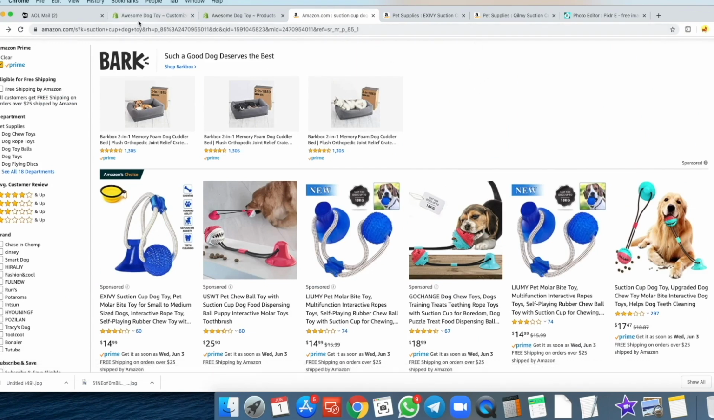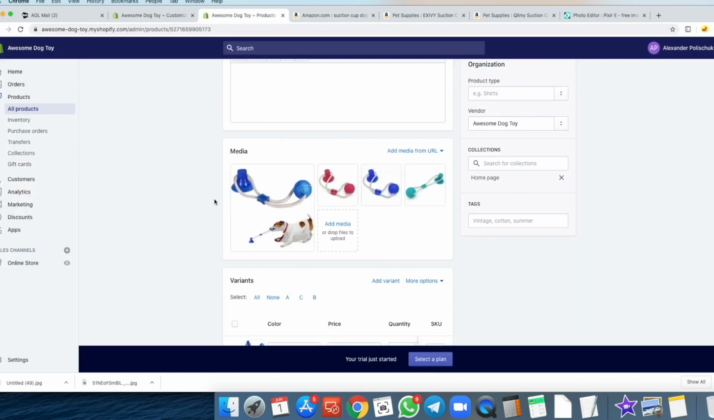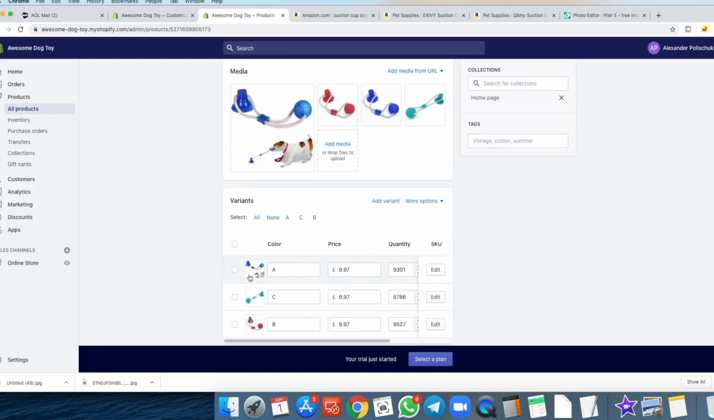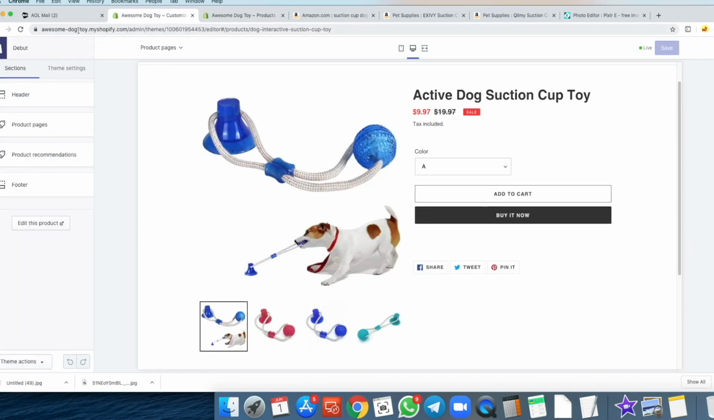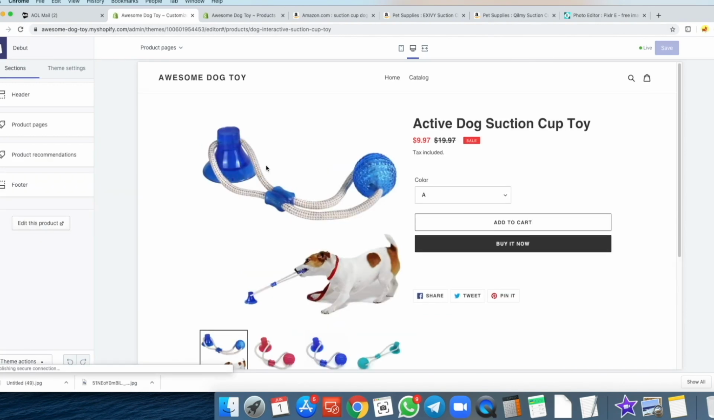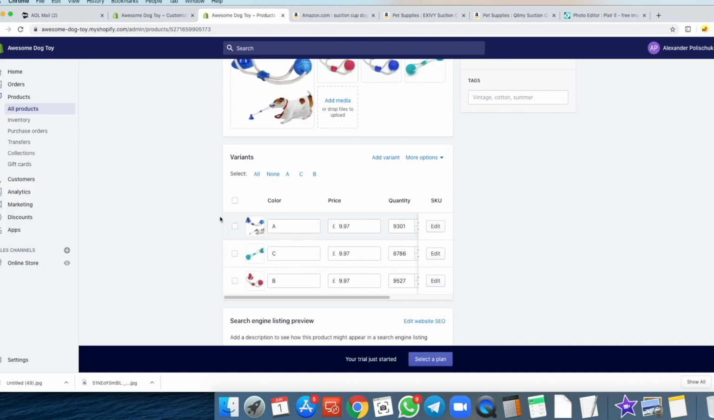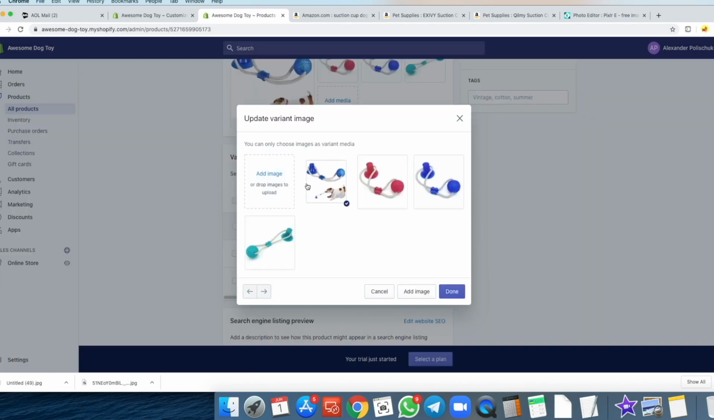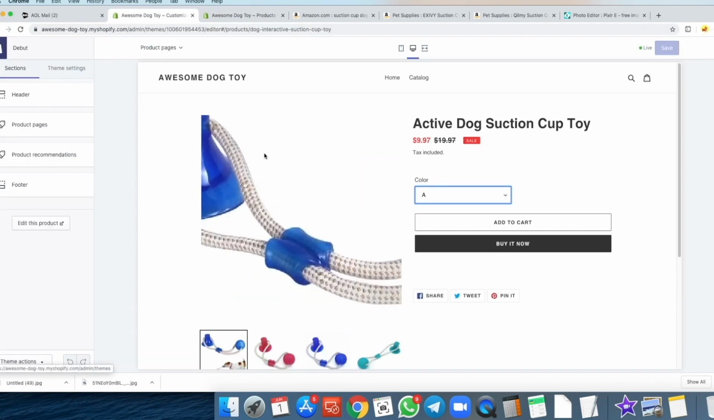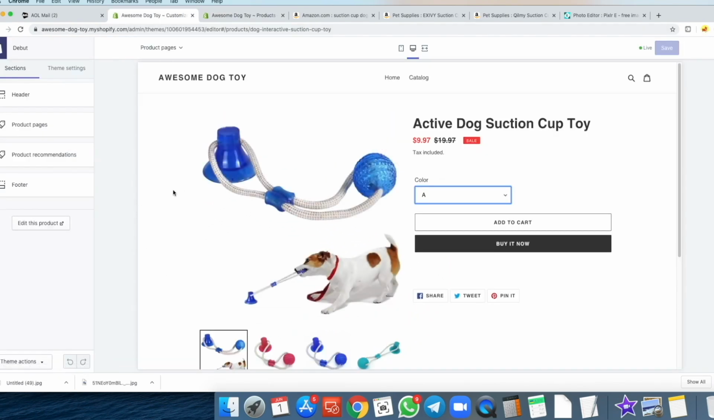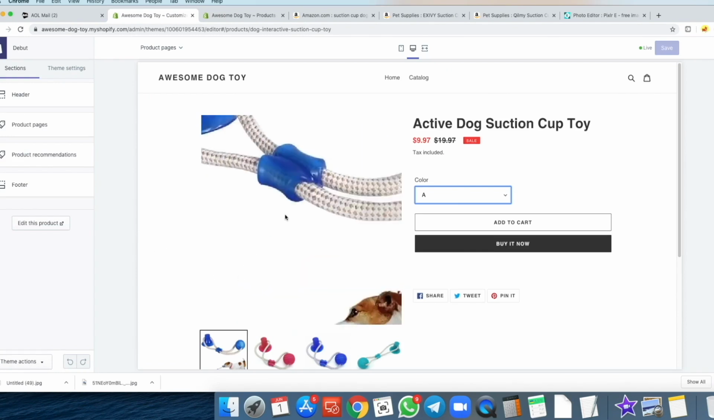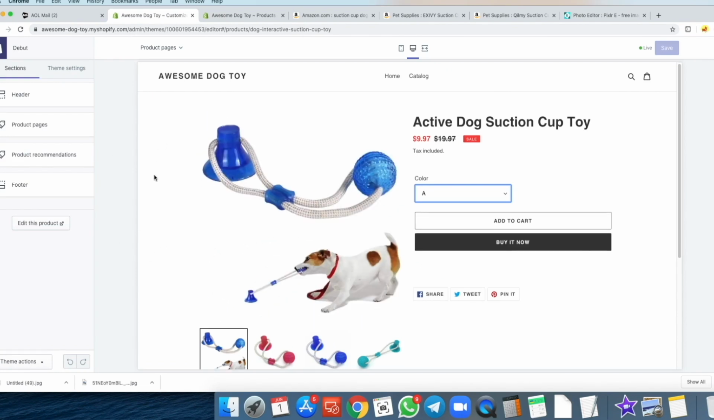So after I downloaded the image, I just uploaded it over here. Now one thing to keep in mind is that when you are landing on the product page, the first image is going to be the first variation. For example, this is why I changed over here. You see that I changed it from this image to this image. Why? Because when people land on the page, I want them to automatically see this one, the main image that I think represents the product as best as possible.